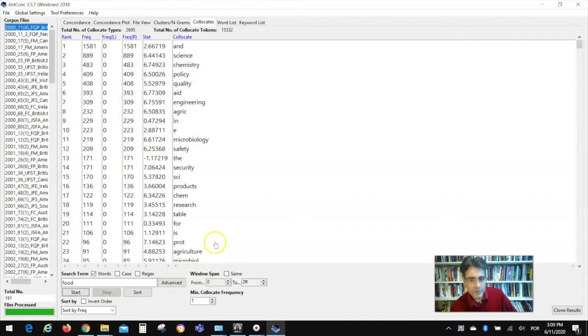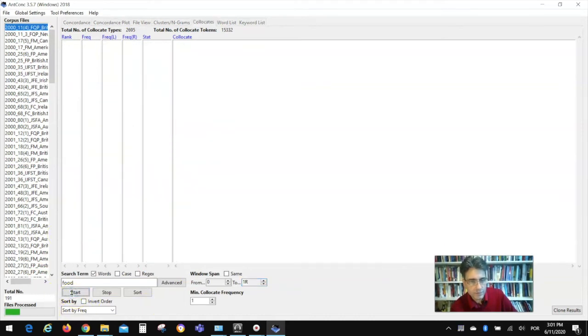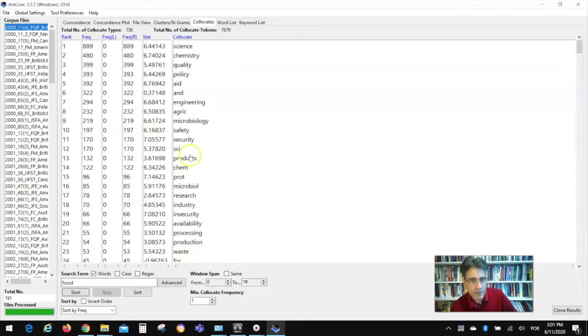And here you see that I have set, this is kind of important, the span to show me only words that come to the right. So if I want to see only the word that immediately most frequently follows the word food in this corpus, sorted by frequency, just immediately to its right, I see that food science is the number one thing, then food chemistry, food quality, food policy.